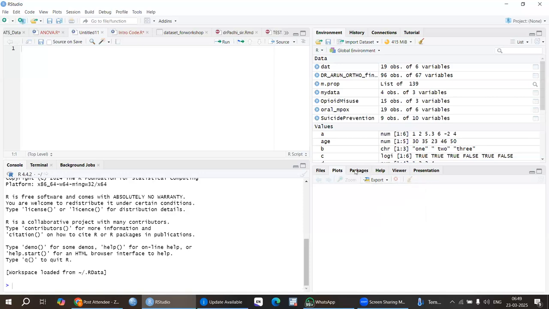And the main thing in RStudio is packages.